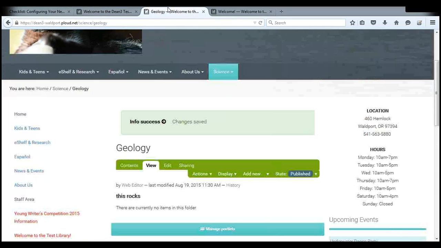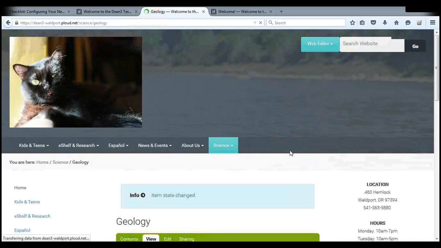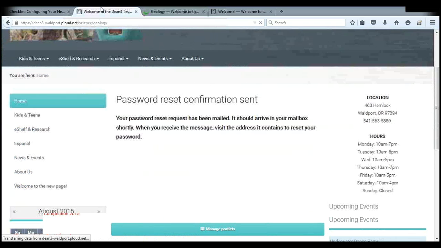And as part of that, I was demonstrating publishing and hiding things. So again, if I want to actually make this geology folder private again once I've published it, then I can just click on Published and click Hide. And that will take it back to the private state that it was in previously. So it's hopefully straightforward.